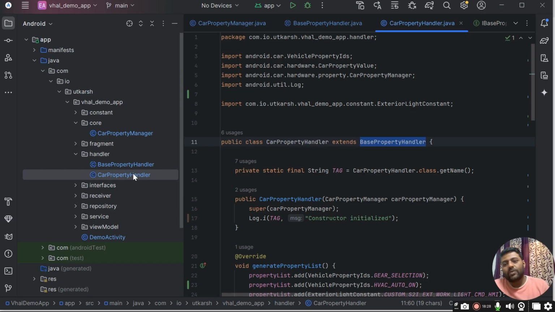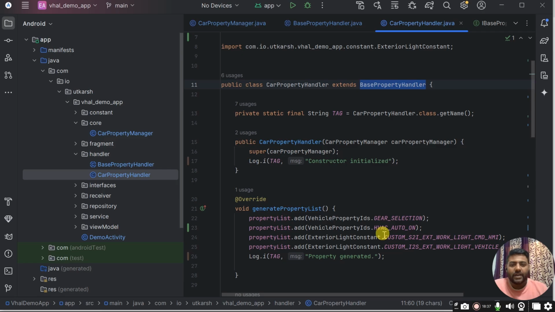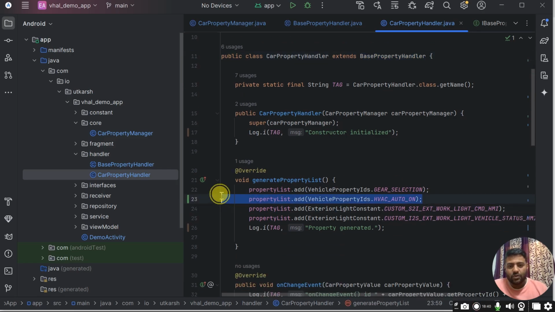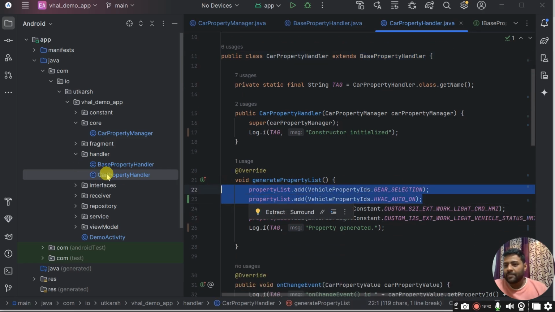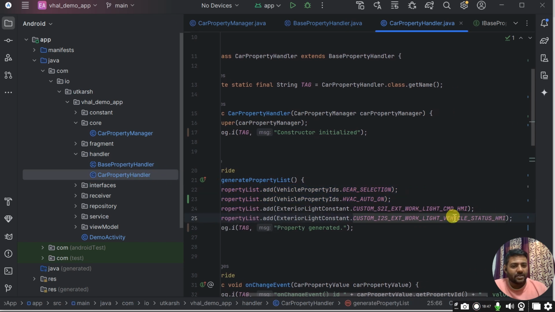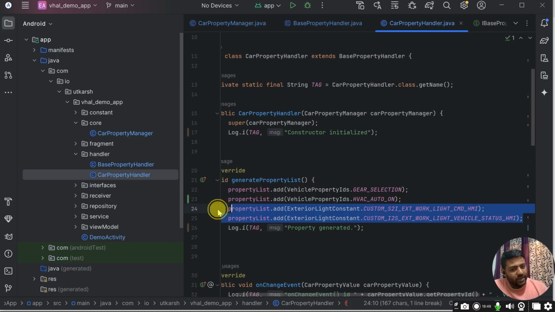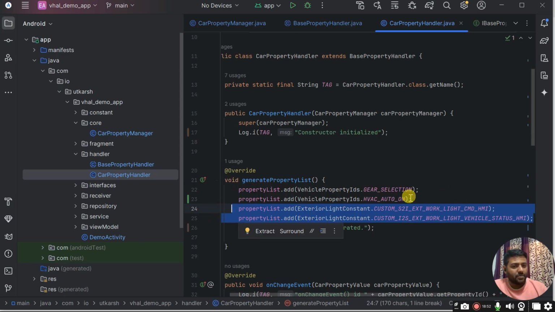We have multiple handler classes. You can consider, for example, this is the speed property handler class. Here I am registering four properties. You can think of these two as one class, which is the Google property handler. Second, you can create one class, custom property handler, where you will register these two. This is the custom property, this is the Google property. So you can create two classes, but both classes need to extend the base property handler.